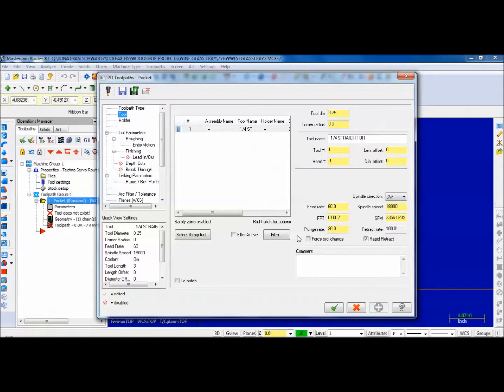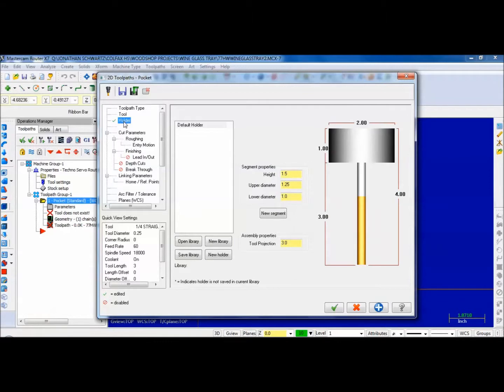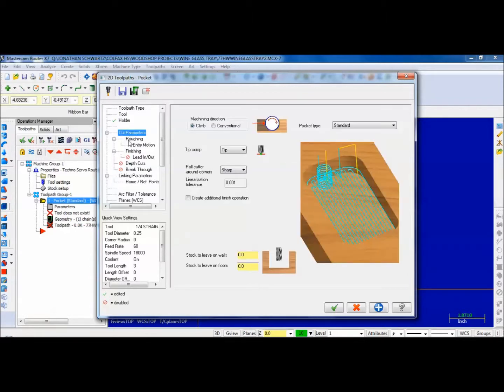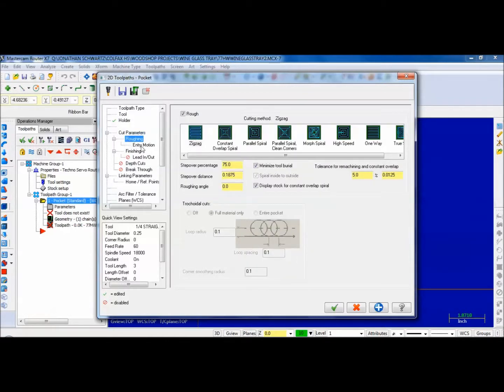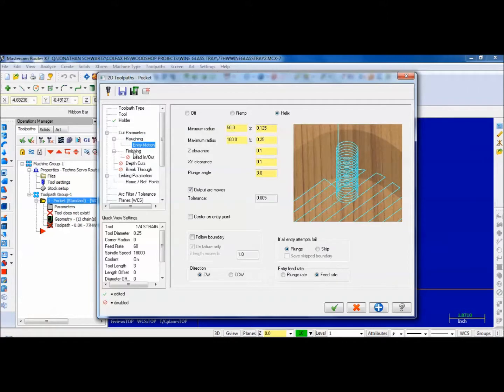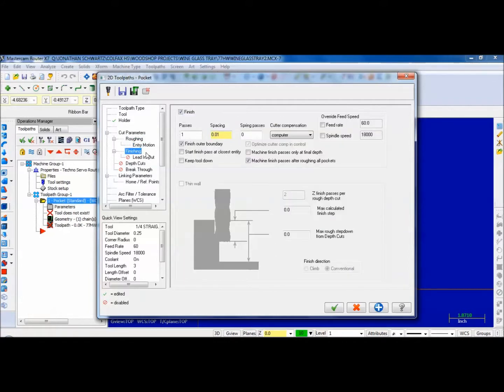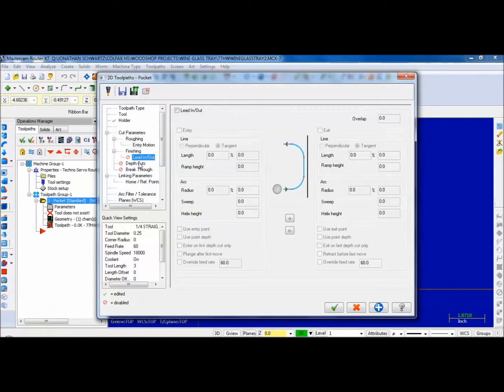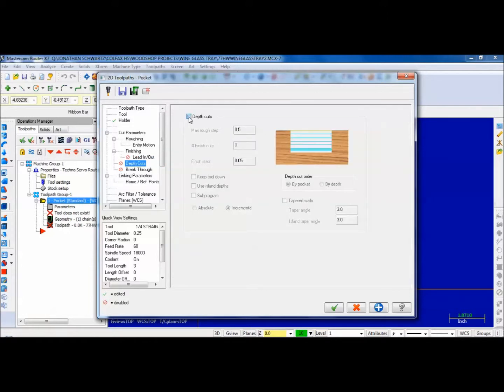I hold those settings, and then I work my way down here, holder, cut parameters, roughing. I'm going to use a zigzag, entry motion, finishing. I do want to finish it. Lead in, lead out is turned off. Depth of cuts, I'm going to set that at 0.2, which is a little bit less than the diameter of the quarter inch flat end mill.